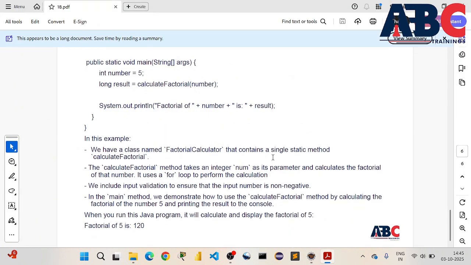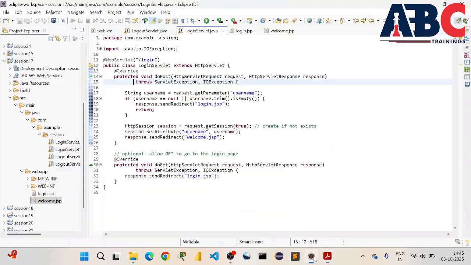So let's see all these function and method examples practically. So open Eclipse.